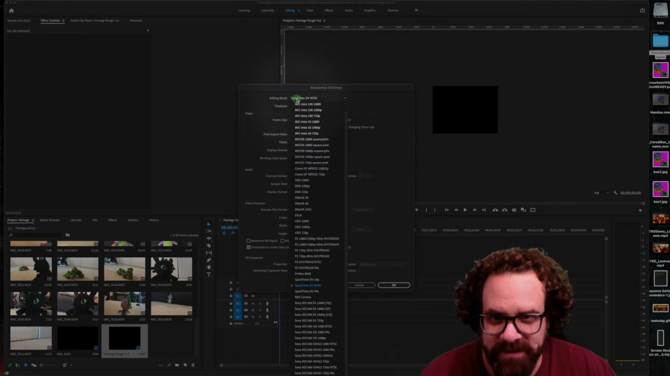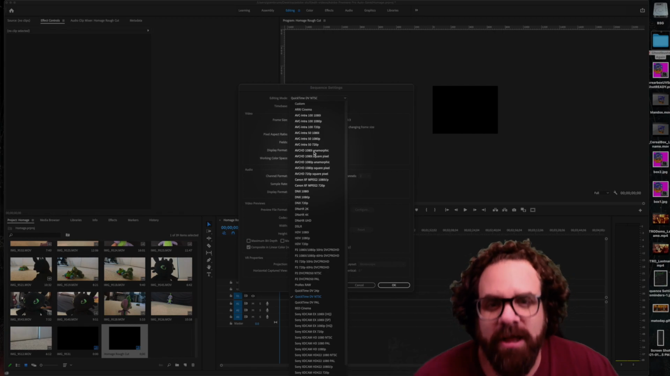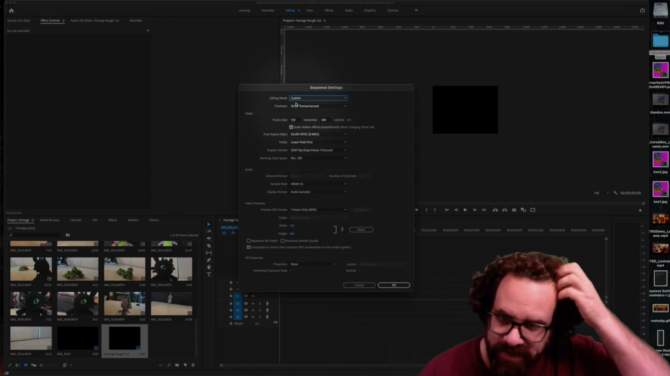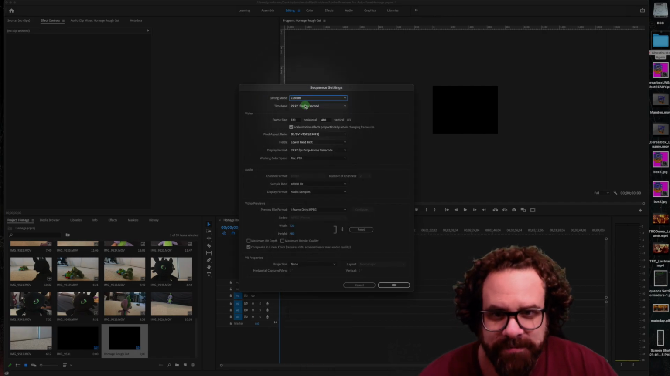So I'm going to go up here, the first one is custom, and that always causes problems. You have to scroll up. People don't see custom right away, they expect it to be under C, and it's not. You have to scroll up, right?